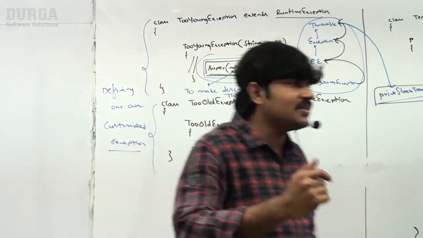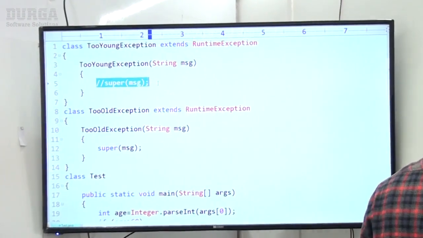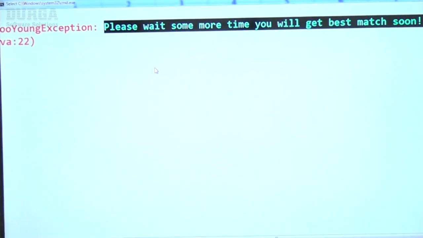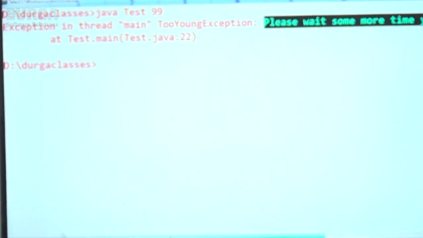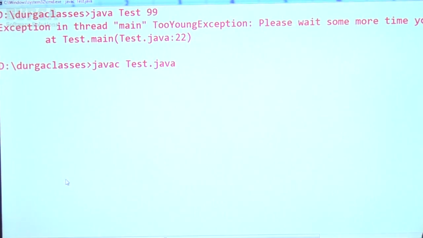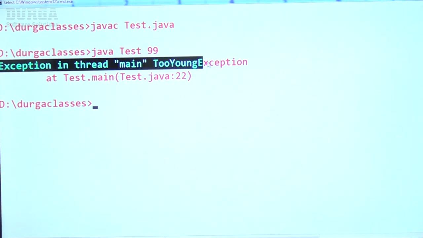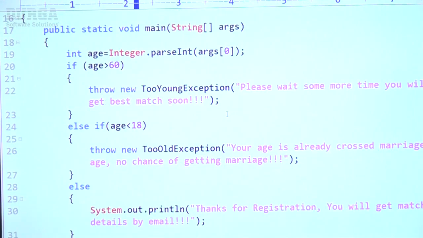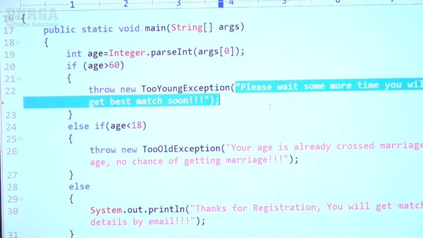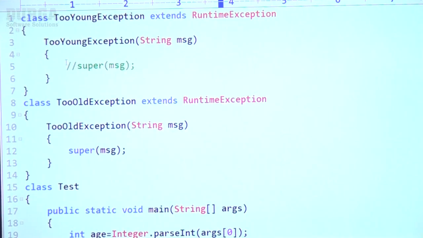Now have a look once. If I comment this line, what will happen, sir? Just observe carefully. Let me compile. Now have you observed what the answer is? Exception in thread main, DoingException. Where is your description? Even though you passed a description, it's not displaying, sir, because I commented super of message.